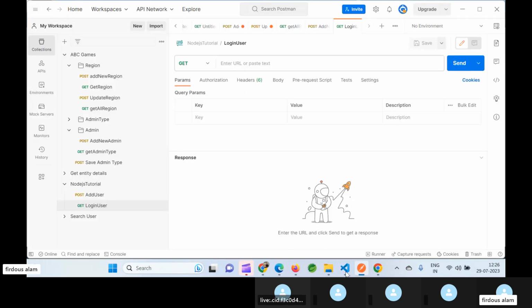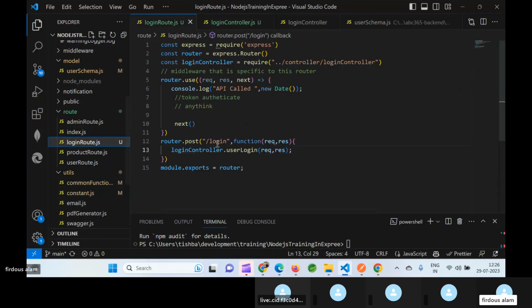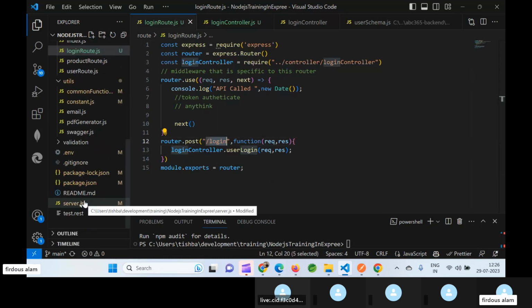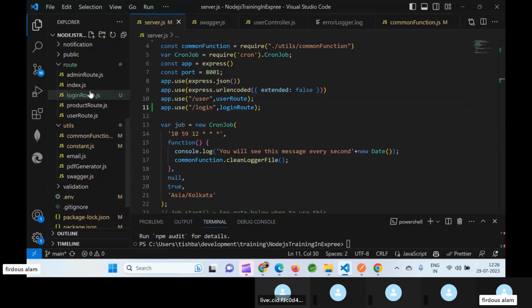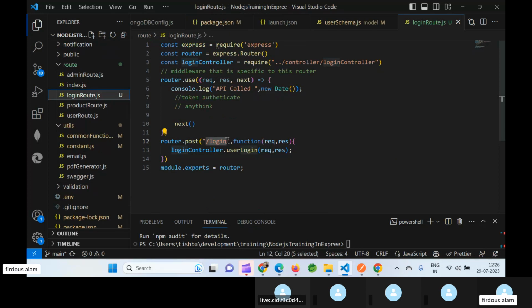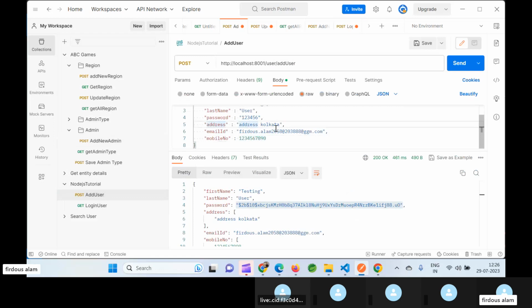Okay, and then it will be our post method. Our main route will be login, and then the sub route will be again login. Let me see what the main route is. The main route we have given as login. So for the sub route, let us change it into login user. Right, so we have created this user which has this email ID and password.